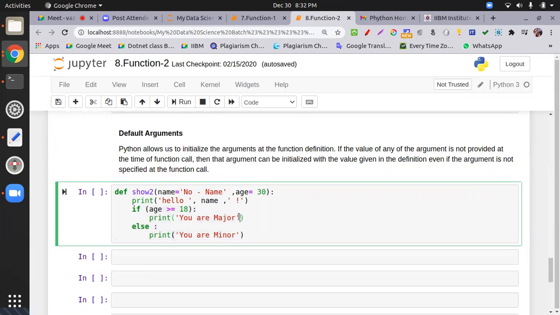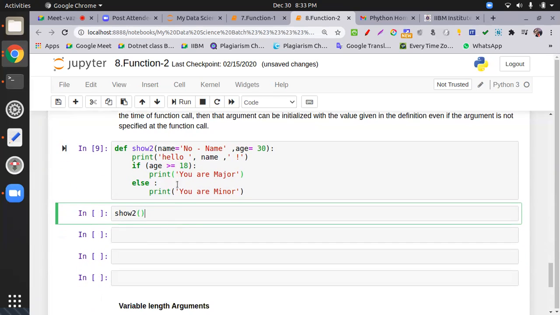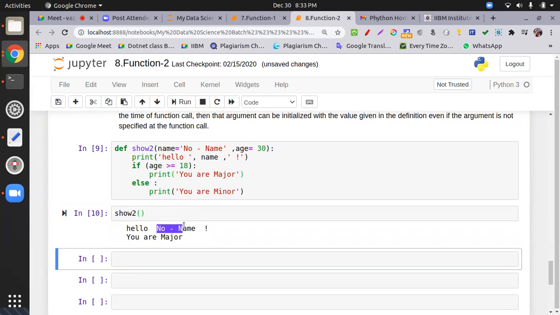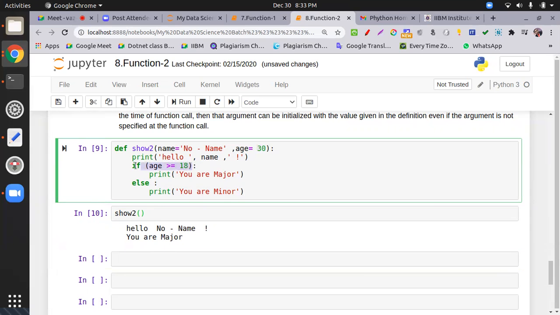See, now what I do is I try to miss both arguments. I'm missing both arguments. Then what happened? Because both are default, we get "Hello, no name, you are major." Why are you major? Because the age is initialized with 30, and if you are greater than or equal to 18, you are major. So this is a beautiful facility given to the Python function. This kind of rare flexibility is not given in other programming languages, but Python does a very rocking thing.